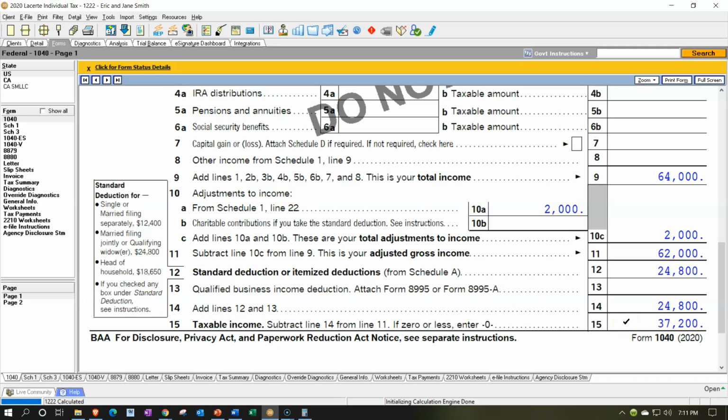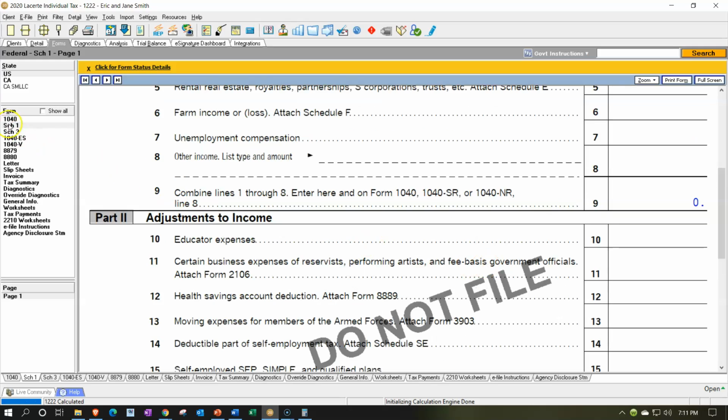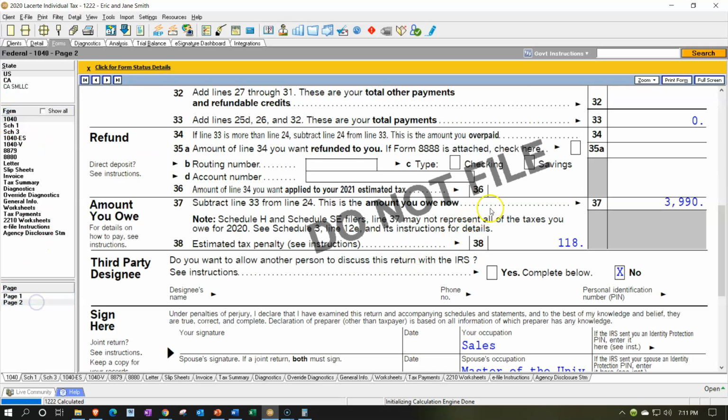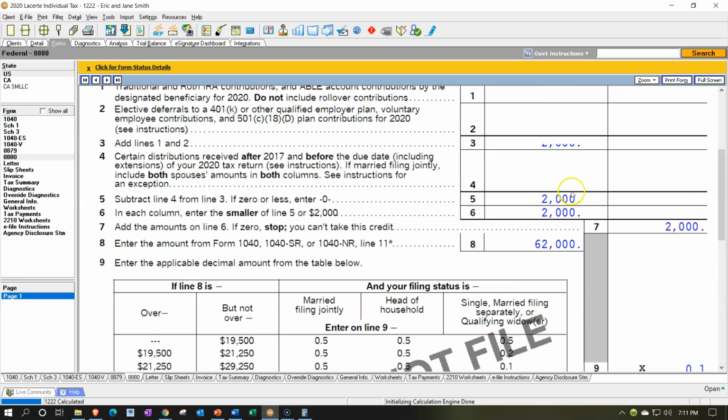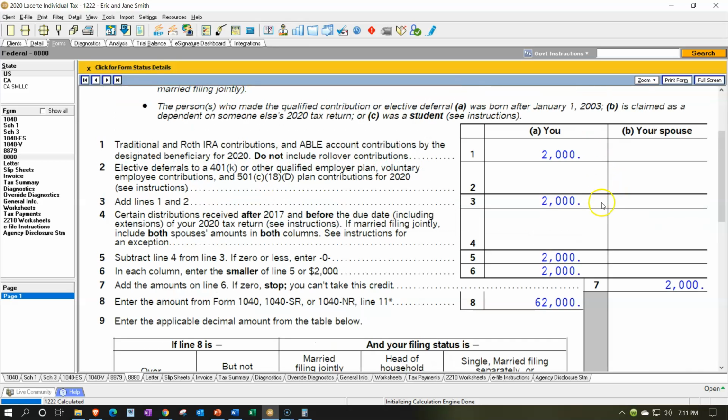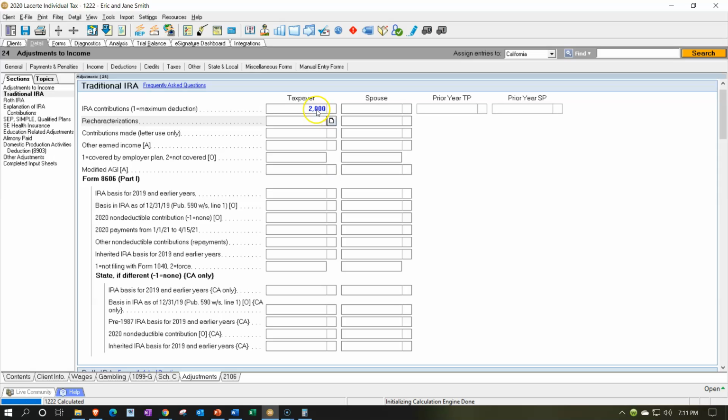So now we got the 37.2. If I then go to page 2, we are at the same 200. So we have that same 200 here. And if I go to form 8880, there's the 2,000. See, it capped it at that 2,000. If I go under 2,000, that's when the amount of the credit will start to go down.